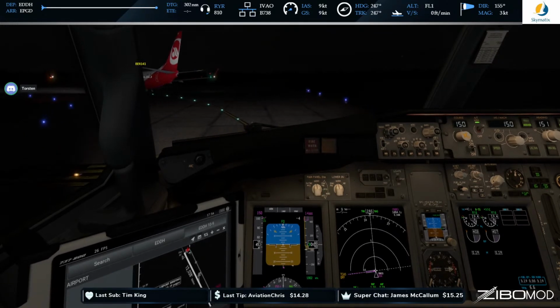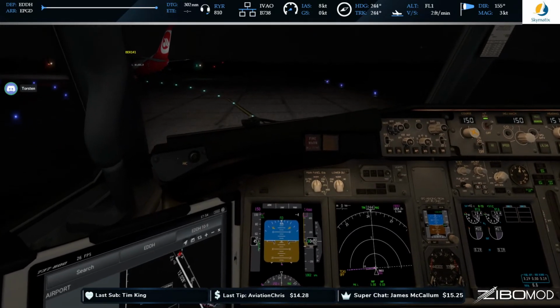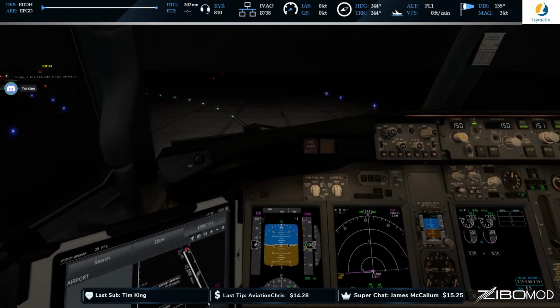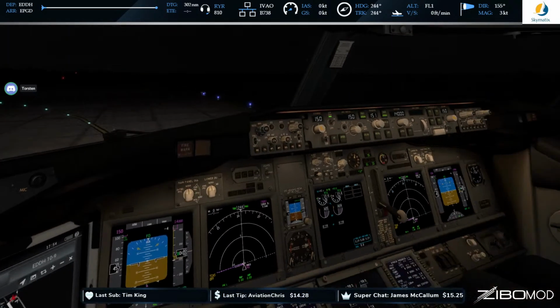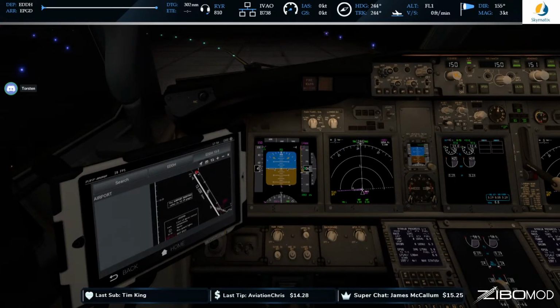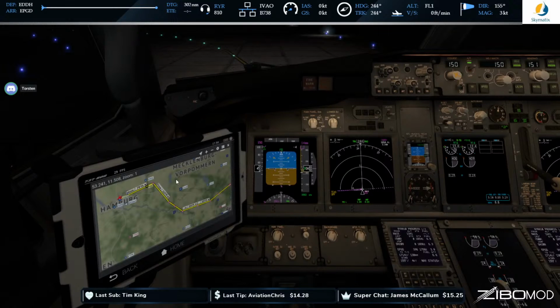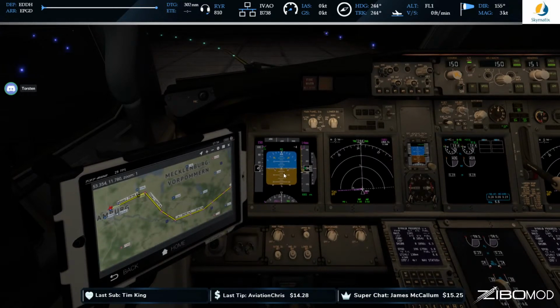Mayday, mayday, mayday, Sundair 129, we have problems with our left engine. We're returning back to Hamburg, runway 15. Sundair 129, mayday, continue approach to Hamburg, do you take runway 15? Continuing approach, runway 15, Sundair 129.